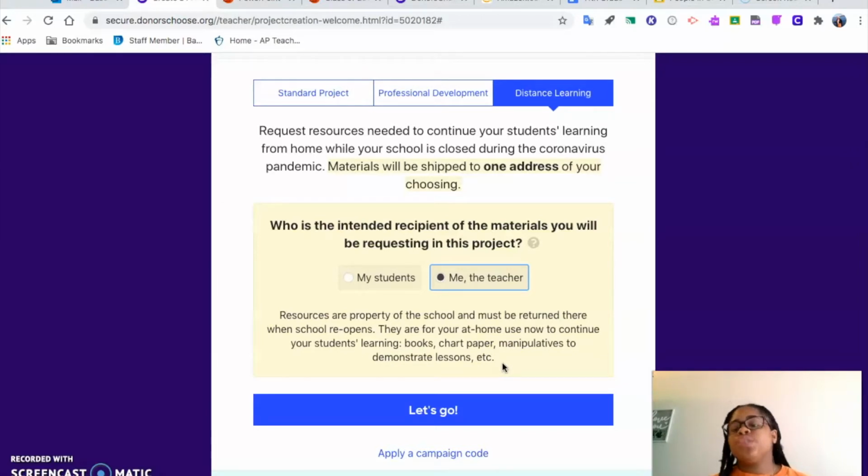So one thing about DonorsChoose, although you are getting items funded for your classroom, DonorsChoose lets you know that the items are the property of your school. So that's just something to keep in mind. So let's go.